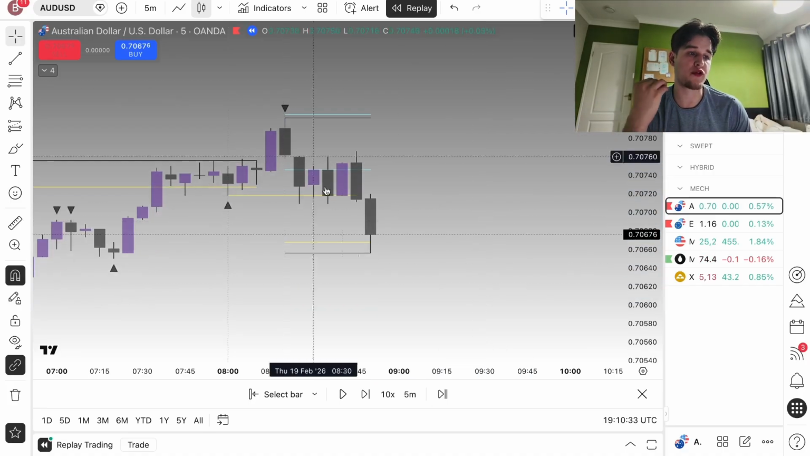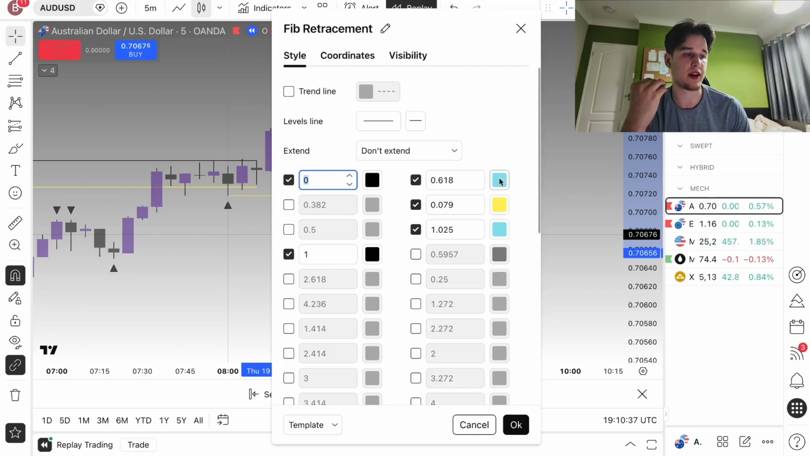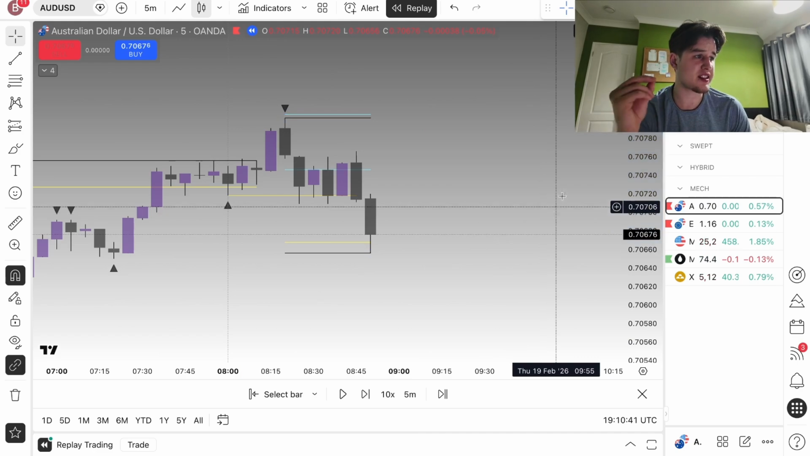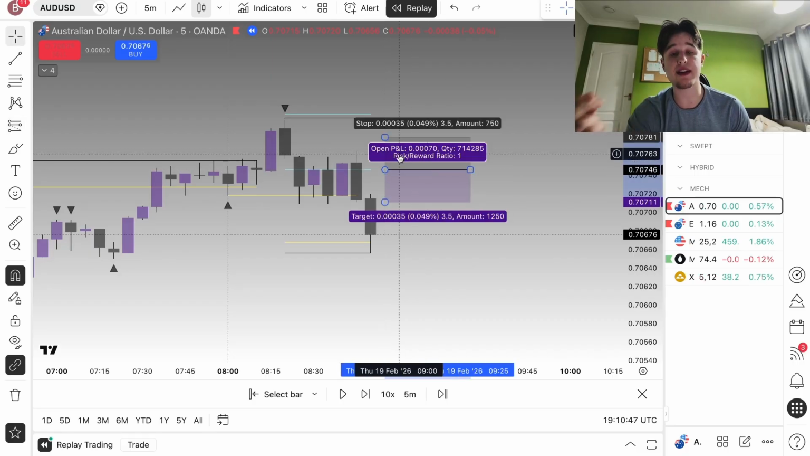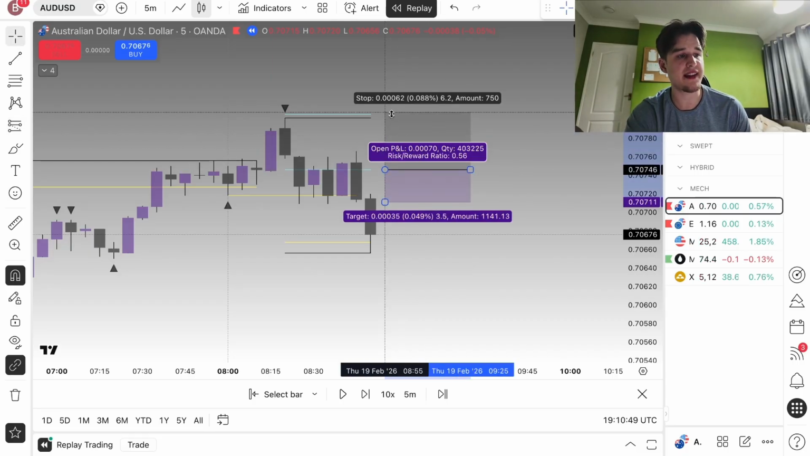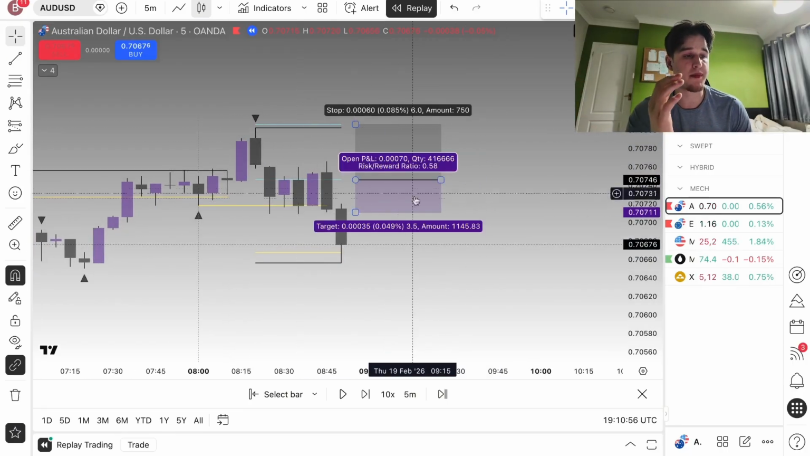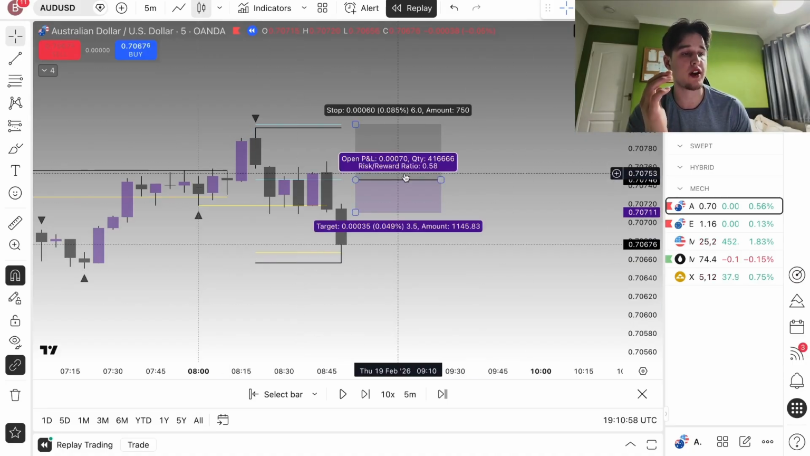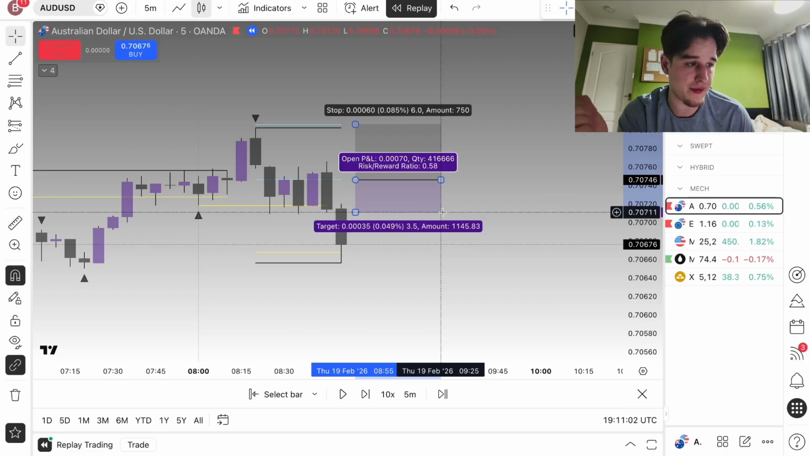Now, once we've drawn our Fibonacci tool, you'll notice I've got two blue lines on here, the 0.618 and the 1.025. Now, these two lines are going to be for two different things. The 0.618 is where we're going to enter our position, and then the 1.025 is where we're going to put our stop loss. Now, once we've put our position on the chart here, you can do this on TradingView or you can do this in your execution platform.